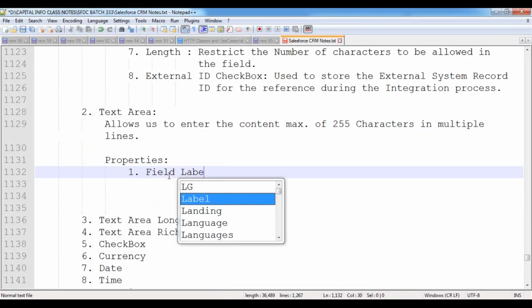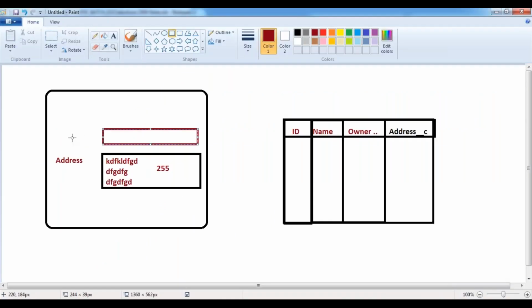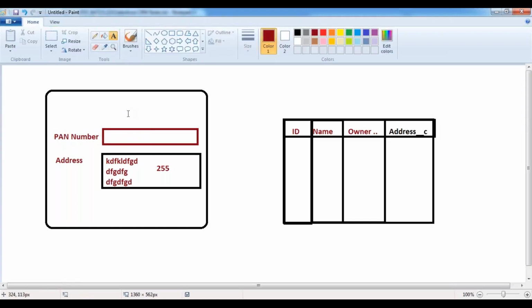First one is field label, which is used to indicate what label should be visible here. What label do you want to make visible? Here I would like to indicate, okay, some PAN number. So this is the label I want to show. For that reason, we indicate the label over here, along with the text box, what label to be visible in the user interface.